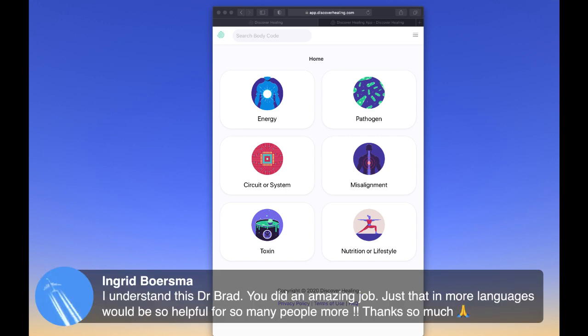Ingrid says, I understand this, Dr. Brad, you did an amazing job. Just that in more languages would be so helpful for so many more people. Yes, and you're welcome, and thank you. Our mission is to take this to the whole world, because that's what I was told, right? I didn't make that up. It was too much work. After I got that message, this needs to go to the whole world, it took me about 3 months. I'm kind of embarrassed to say this, but it took me about 3 months of thinking about it, because I thought, man, this is going to be a lot of work. I just kept putting it off, right? And then I finally got it going.